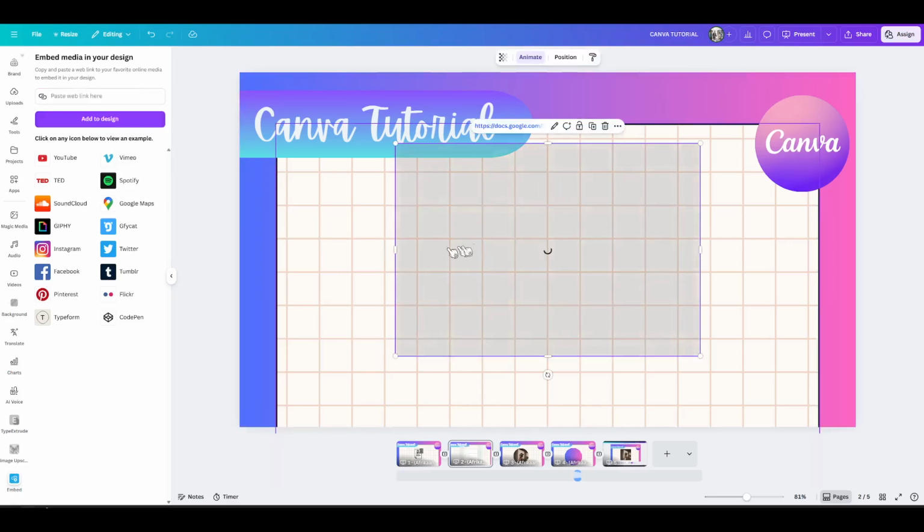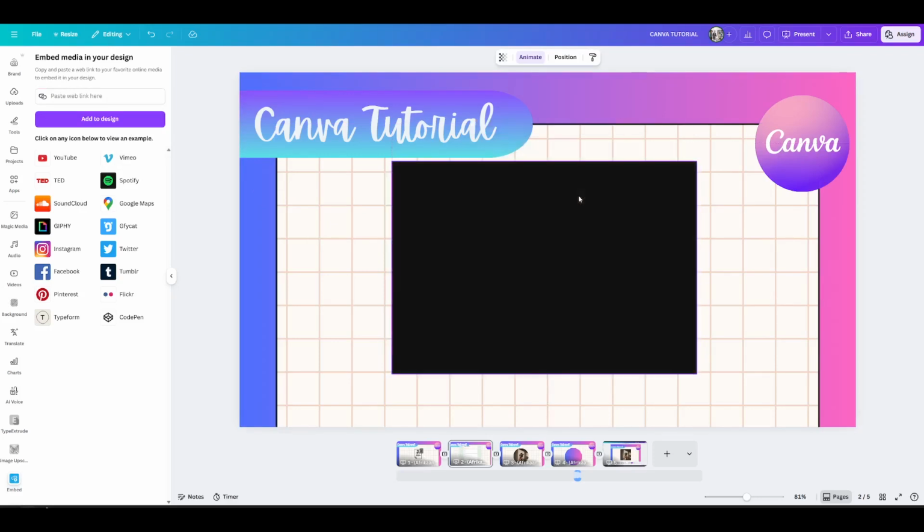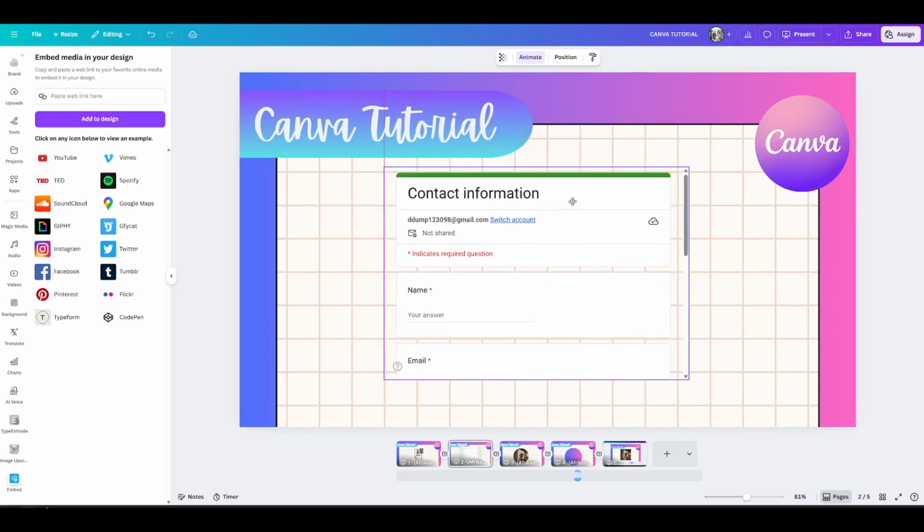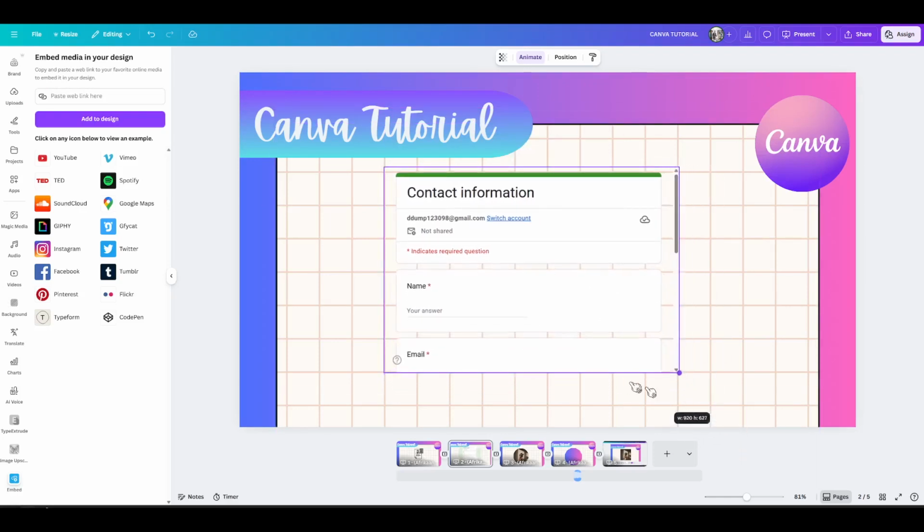Once it appears, you can click and drag the corners to resize it, or move it around the page until it fits your layout. The embedded form will act like any other element in your design, so you can layer it with text or graphics. Just be careful not to cover important fields.